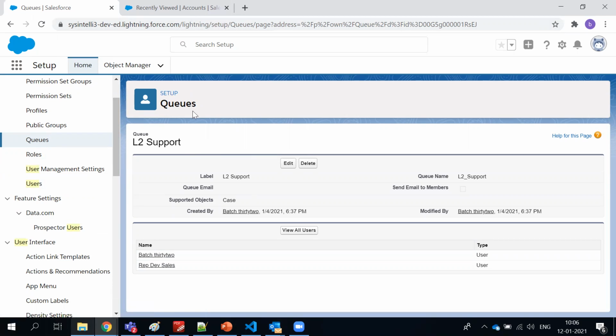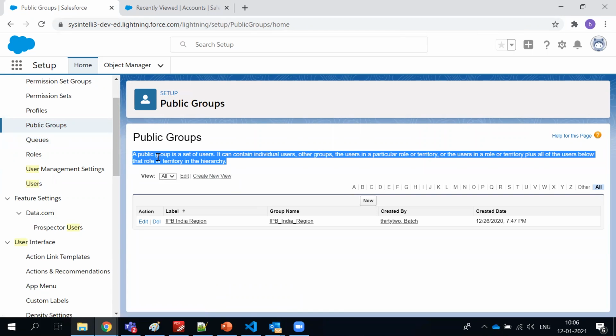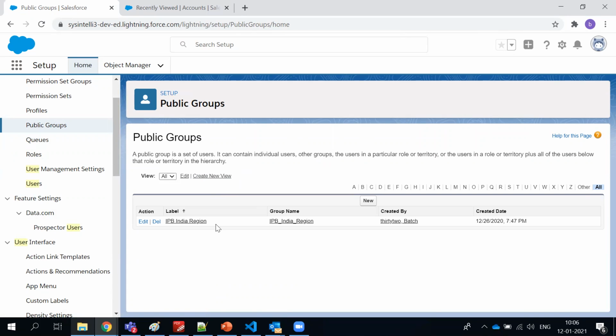You're telling about queues now. What do you mean by queues? You create a queue and add as many users to the queue. Let us say when tickets are flowing in, anyone who is part of the queue members can be assigned and can work on them. That is what we call a queue. In the same way, a public group is a set of users, and anyone in the particular group can own the record at a later stage when it is assigned to a group.